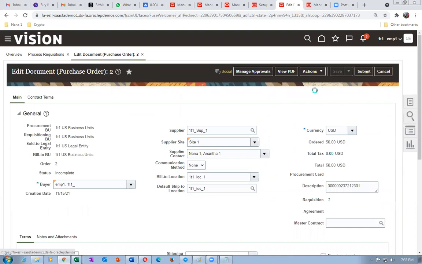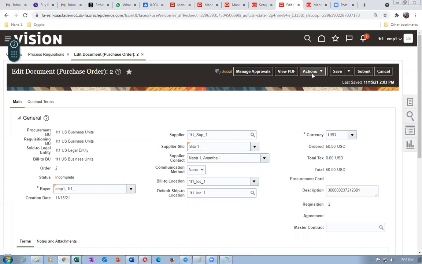Click on save and then go to actions and then go to validate. By validating it, we will now see whether it is eligible for approval or not. Click on save, save everything. So go to actions. It will check all the accounts whether everything is okay or not, and each and every line, the schedules and distributions. So the validation process will check the PO, whether everything is intact or not.